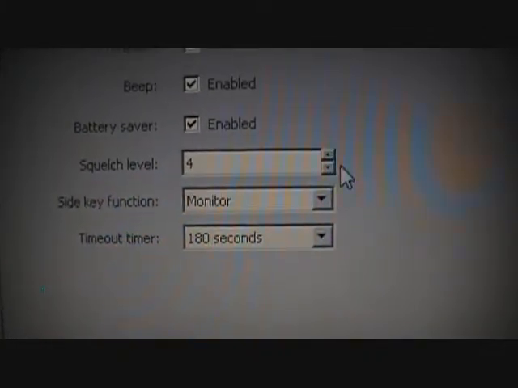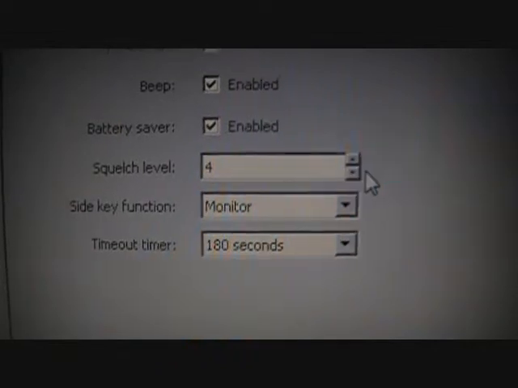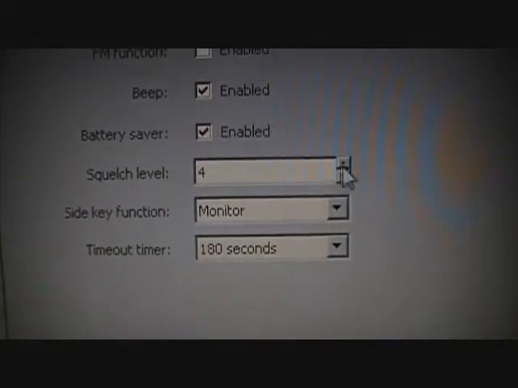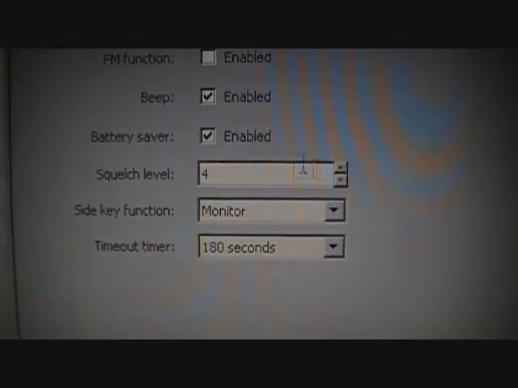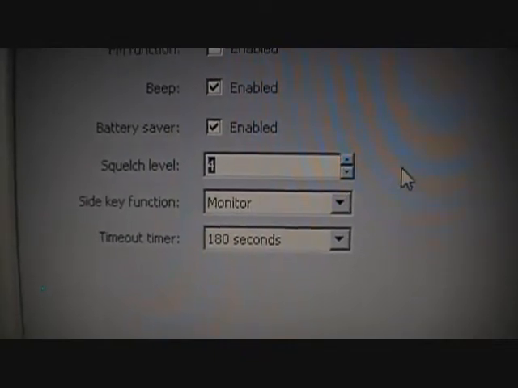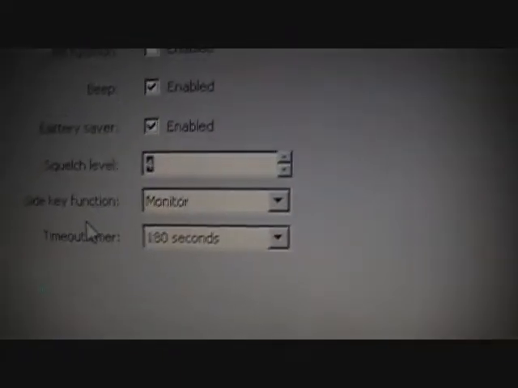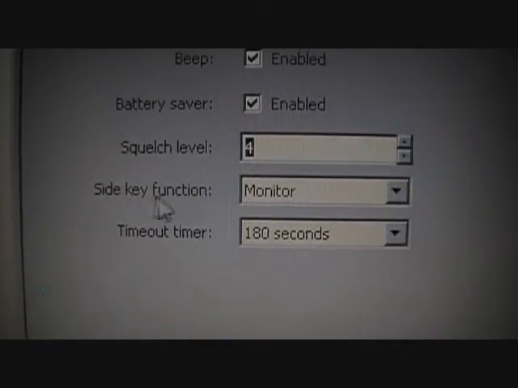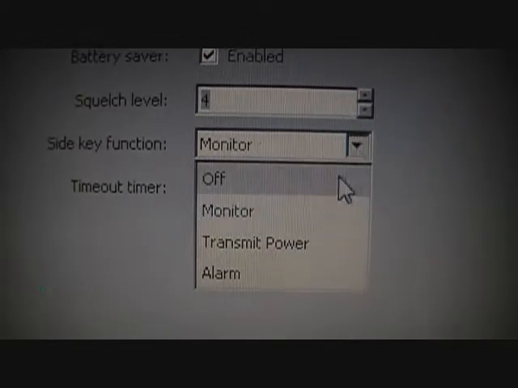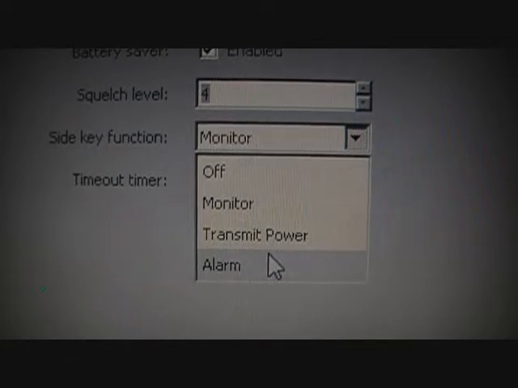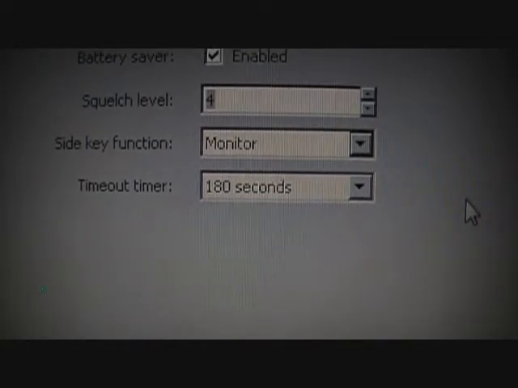Squelch level. So if you're in an area where your radio's squelch is always on, or the green light is always on, just come in here on squelch level and increase this number until it goes away. As you know, there's two side buttons on the side of this radio, but only one of them actually tells you what you can do with it: either nothing, monitor, transmit power, or alarm. I got it set to monitor, just because, you know, don't want to do anything stupid.